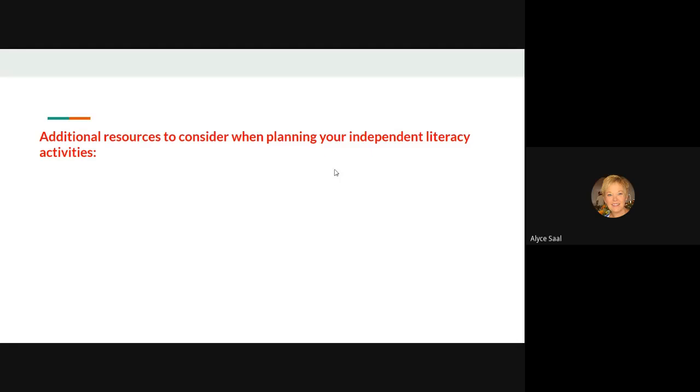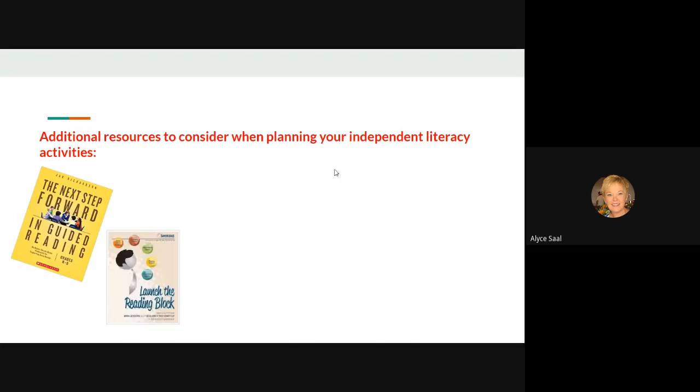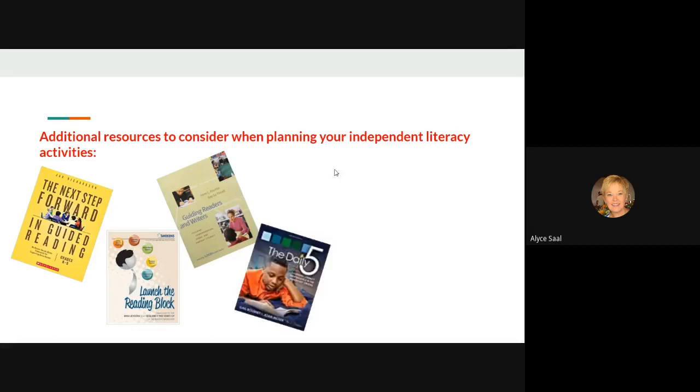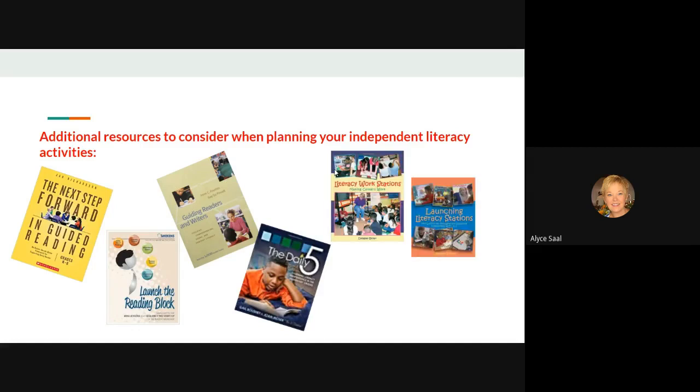Besides the information shared in the Next Steps Forward text and from Smeckens, we suggest you might also consult Guiding Readers and Writers, specifically the section on the first 20 days. Other popular resources you might find helpful include the Daily Five, books by Debbie Dillard, and the Florida Center for Reading Research, linked in this presentation.